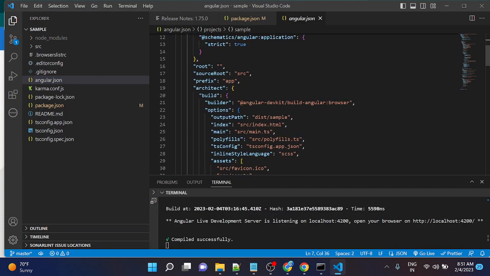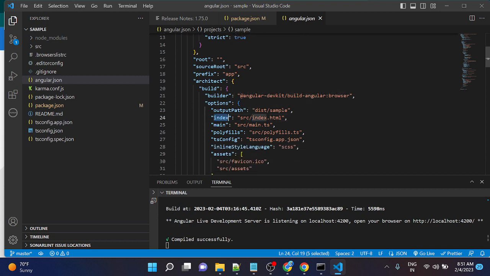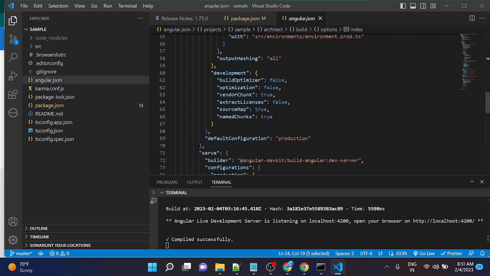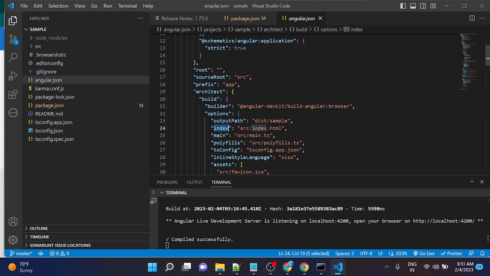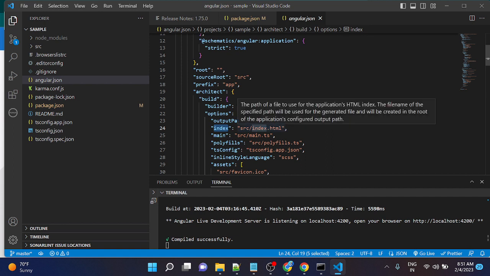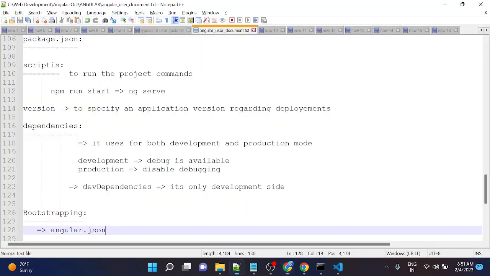After going there, it will check the architect build section, where it tries to find the index file path. What is the index file path? It is available inside src, and there will be index.html. It will open that file.